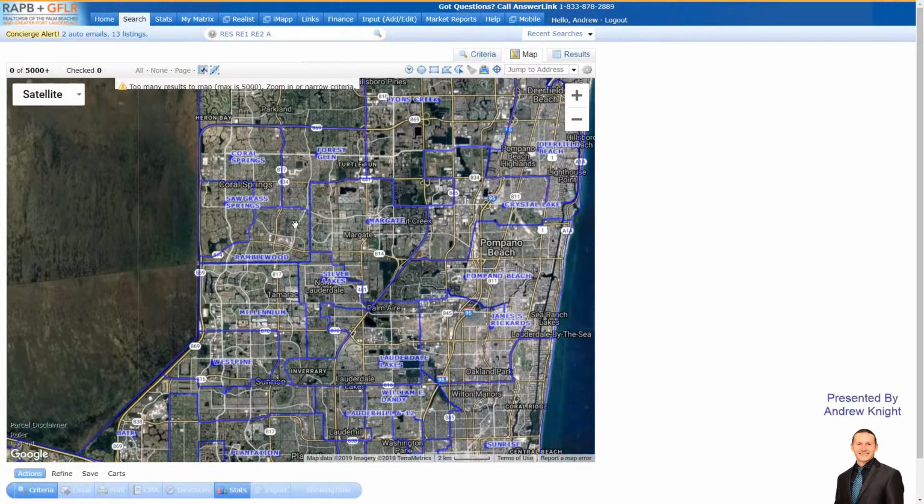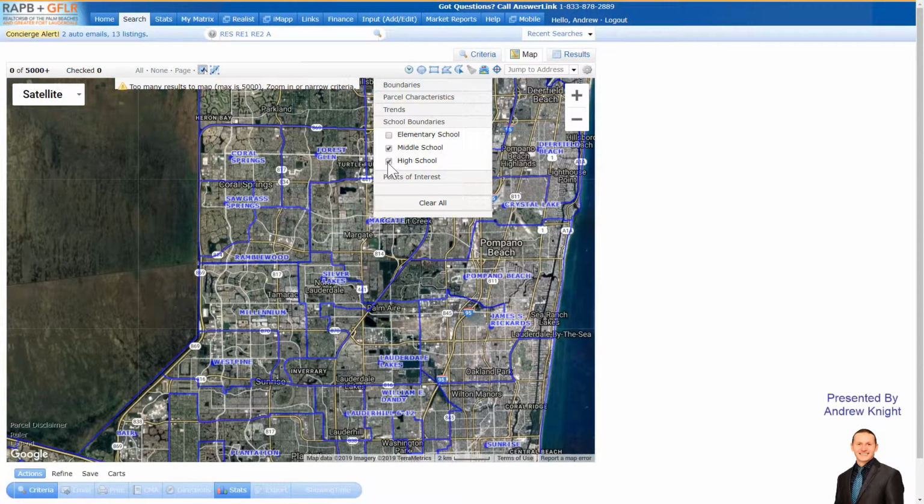So if you have a customer that wants a particular school or anything like that, you can do that, and you can add, let's say, high school to it so they can overlay each other.